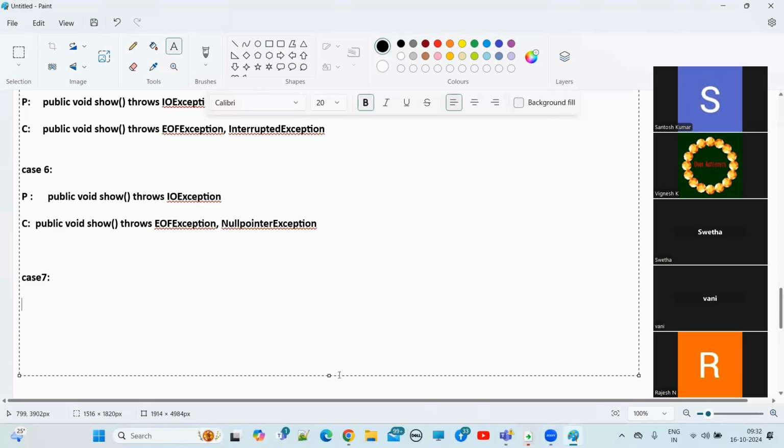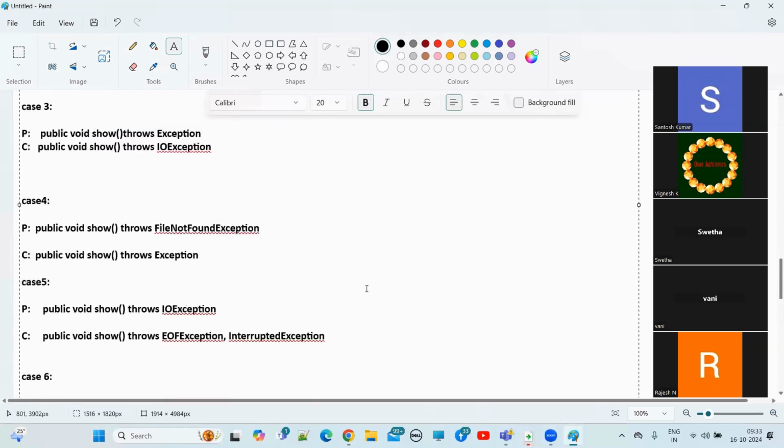Here, the parent class has public void show method. In the child class, I'm taking public void show method, and here I'm throwing ArithmeticException, NullPointerException, and after that ClassCastException. Clear? Okay.